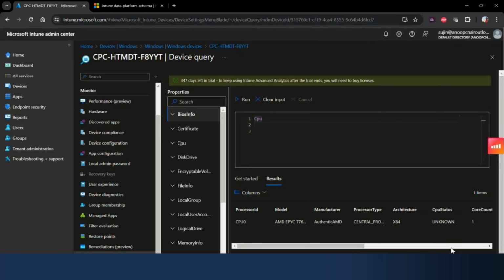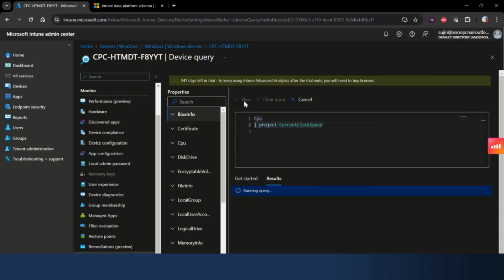I got all the output here. You see there are lots of data on my plate now. So I will just put in the details I need. I don't need all the output. I will just go for the current clock speed.